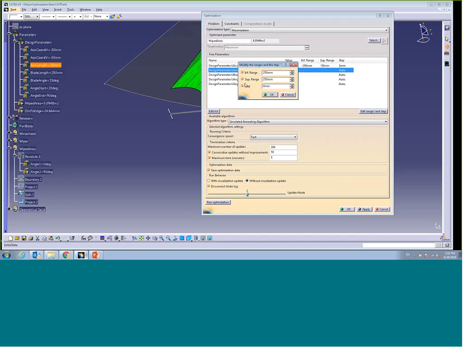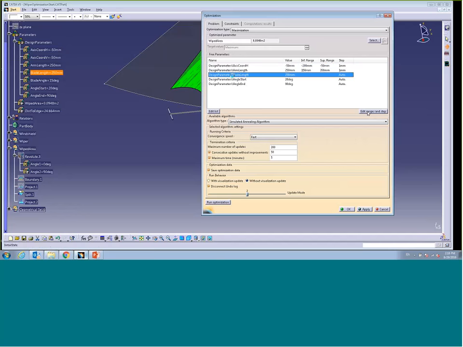For this one, I want to vary it from, let's say, 150 to, I guess, 250. No, actually, I'm going to go higher, 350. Okay, and the step, also 1 millimeter. That's the arm length. So the blade length, edit ranges and step. Okay, so for this one, I'm going to go, let's say, from 200. These are just the ranges, upper and lower limits.